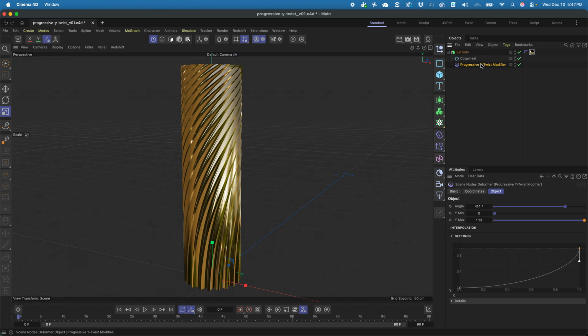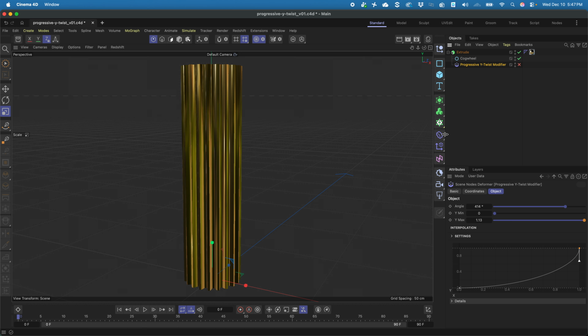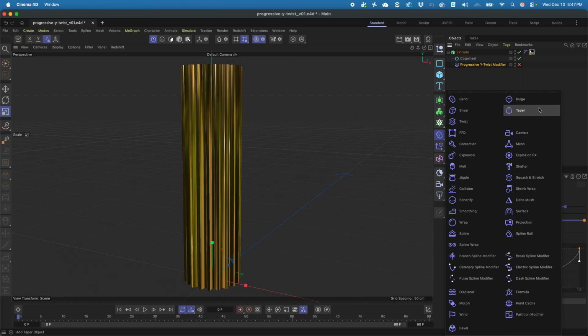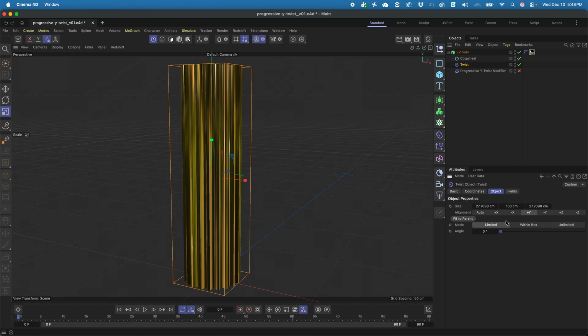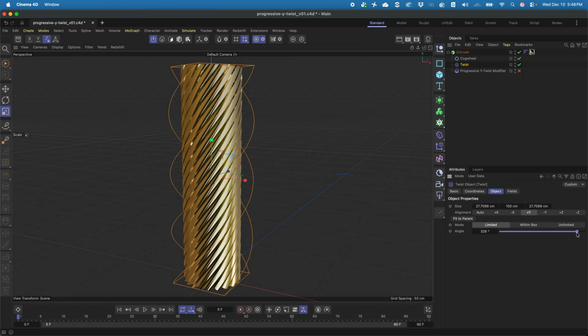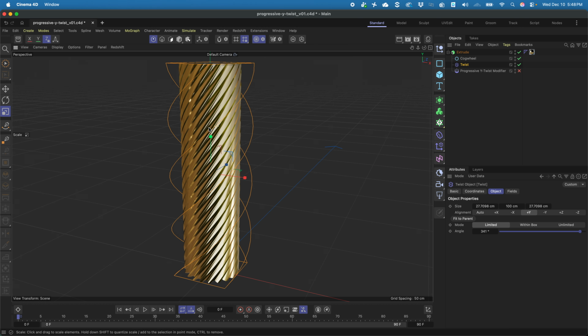I initially thought it would be possible to create this effect using a twist with a linear falloff, and we can even try that right now, but it did not work how I expected it. It didn't sort of work how my brain thought it should work. So if I bring in my twist, I'm going to fit it to my parent, I'm going to adjust the amount of twist, I get something like this, a sort of nice progressive feeling.